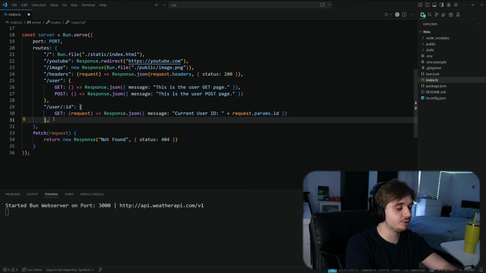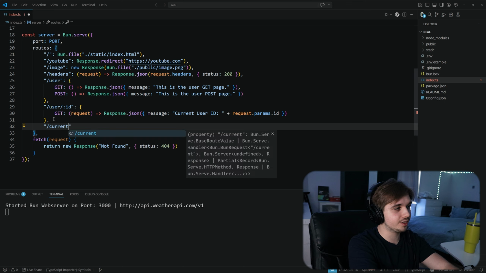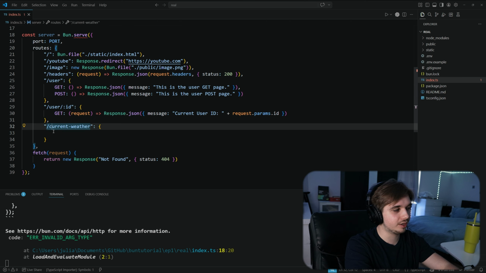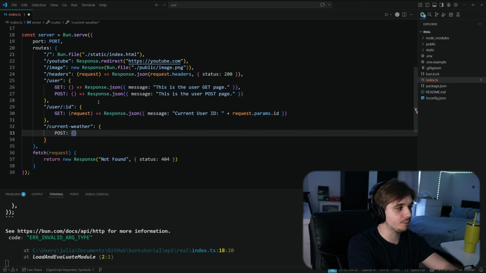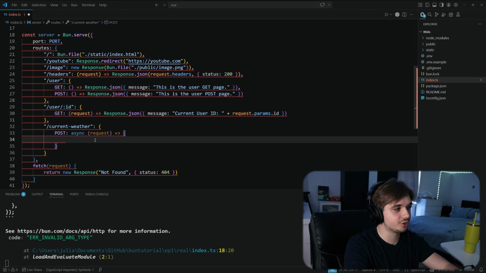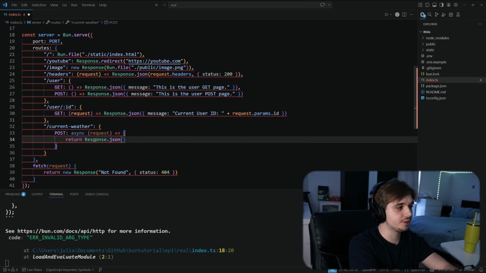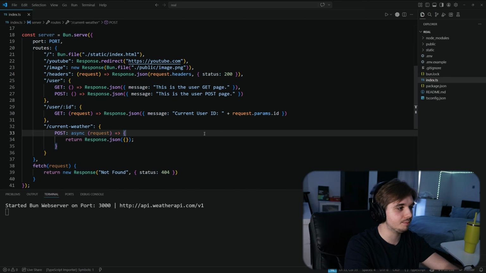So the next thing we're going to be doing here is making a new route, and we're going to say /current weather. Make sure you're putting a slash at the beginning of your routes, otherwise Bun will complain. Next, we're going to be doing a post request because we do want our actors to be able to pass data to our endpoint. For the sake of getting rid of all these squiggly lines, I'm going to return a response.json, and we're just going to do an empty object.